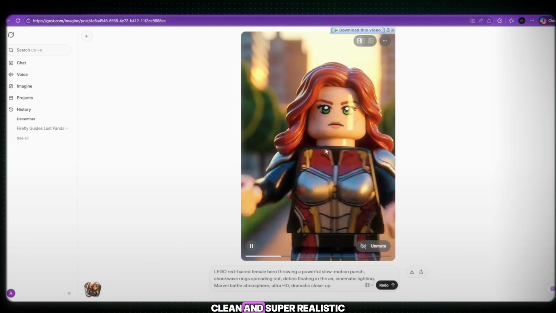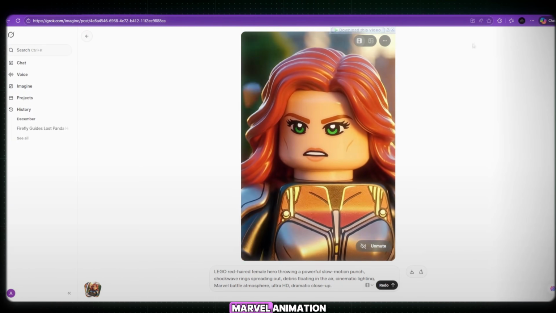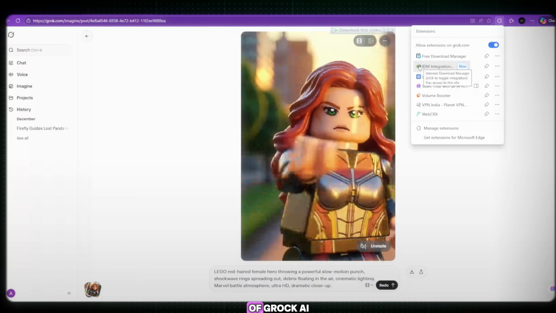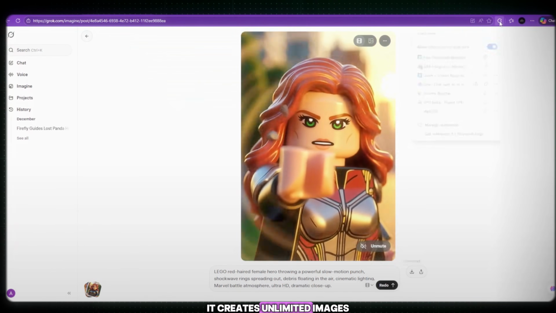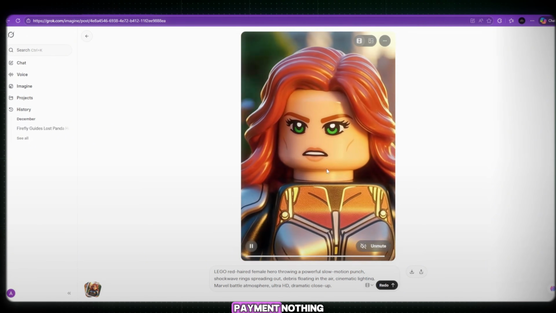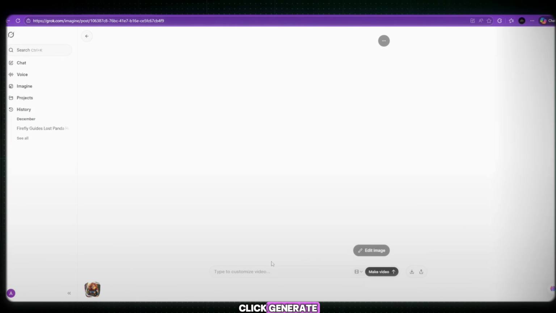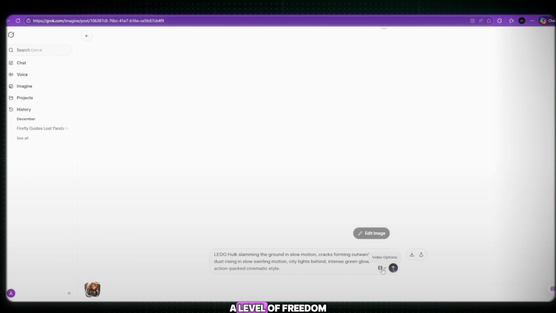Smooth, clean, and super realistic. The movement looks amazing, like a real Lego Marvel animation. This is the power of Grock AI. It creates unlimited images and videos for free. No credits needed, no payment, nothing. Now repeat the same steps. Paste the next motion prompt. Click Generate. Grock AI brings creators a level of freedom that most paid tools can't match.